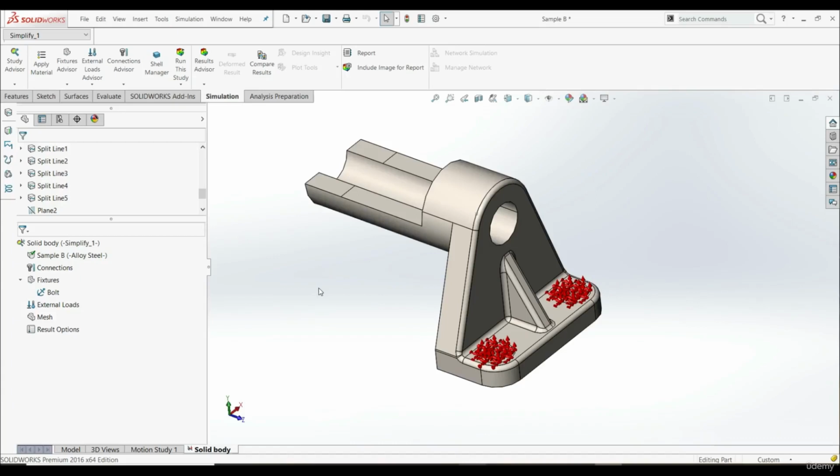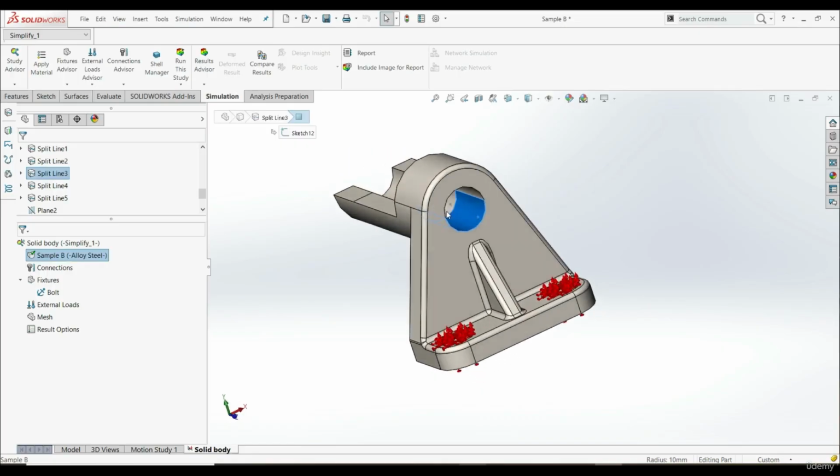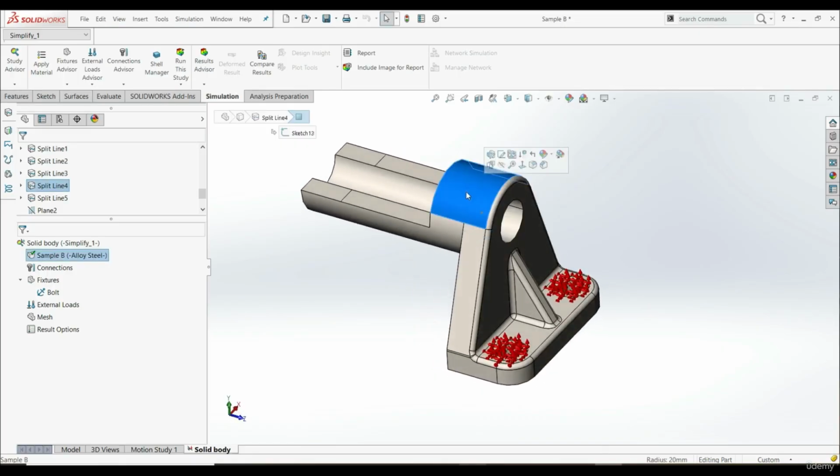The next step is to define loads. So in our case, we're going to have 3 loads. The first one will be here, force. The second one will be here, bearing load. And here it's going to be pressure.